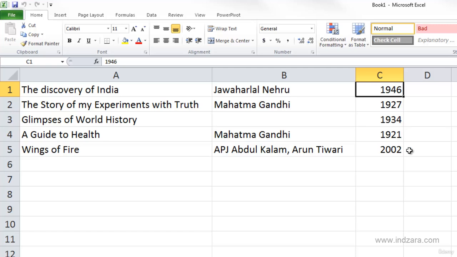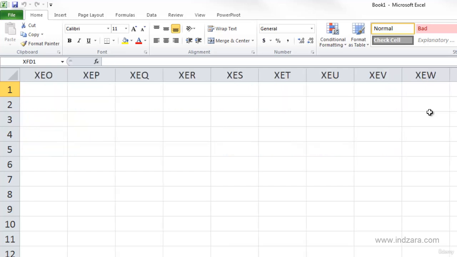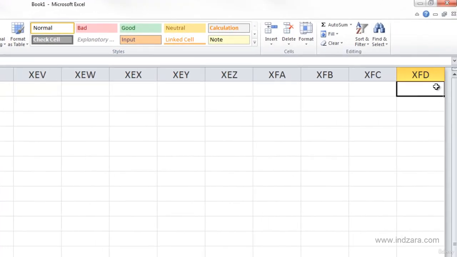And now if I do Control Right Arrow again, you can see that here we don't have any more data in the spreadsheet on the right. So when I do Control and Right Arrow, it's going to go and find if there is any non-empty cell. And if it doesn't, it's going to reach the end of the worksheet. So Control Right Arrow. Now it has reached the end of the worksheet.